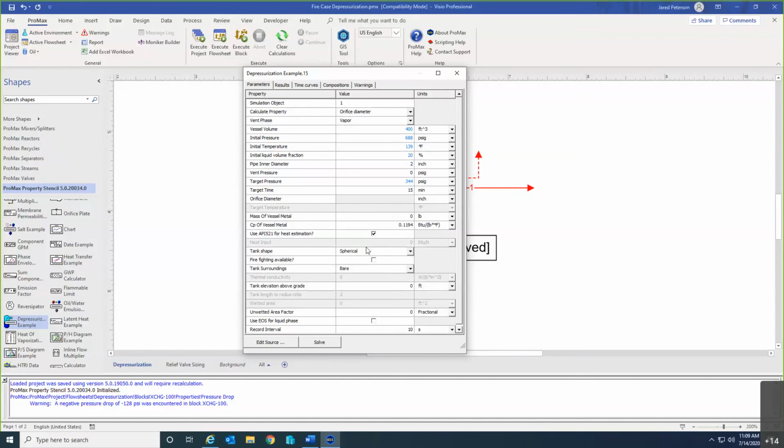I now enter this information as I know it. My tank shape, I have a horizontal cylinder. I'm going to say I have firefighting available. I'm sitting on bare surroundings. Put my tank elevation above grade. I'm going to say I'm, I don't know, 2 feet above. And my length to radius ratio, I'm going to say 8 because that seems like a good number.